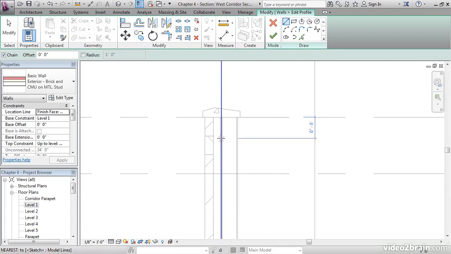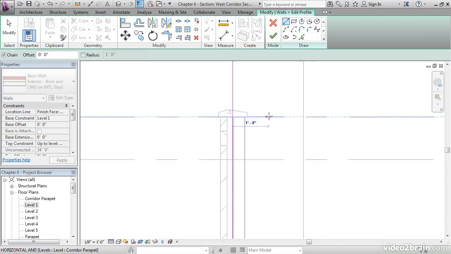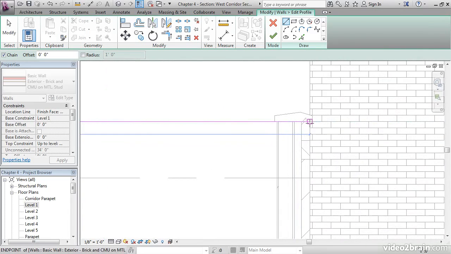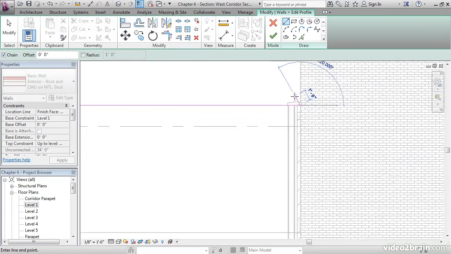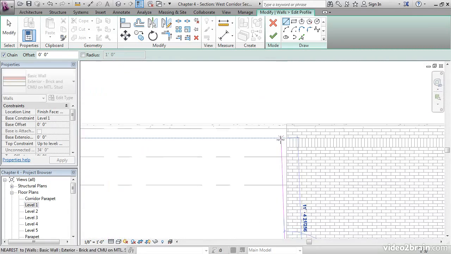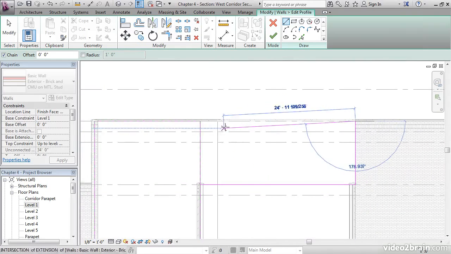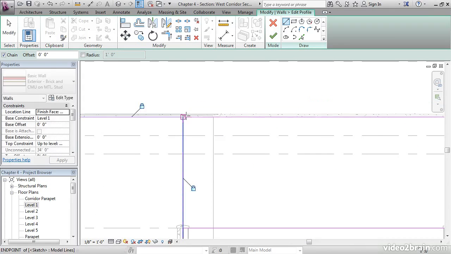What I want to do is come in here, and pick this endpoint right here. I want to bring my cursor all the way over to this point here, and click this intersection or this endpoint right here. I'm going to bring my cursor all the way up. Now I'm going to click this spot right here. Not the top, but the parapet level. Pick that point and bring your line all the way over to this point. And hit Escape a couple times.